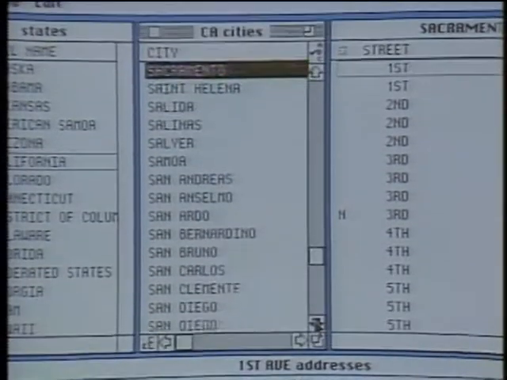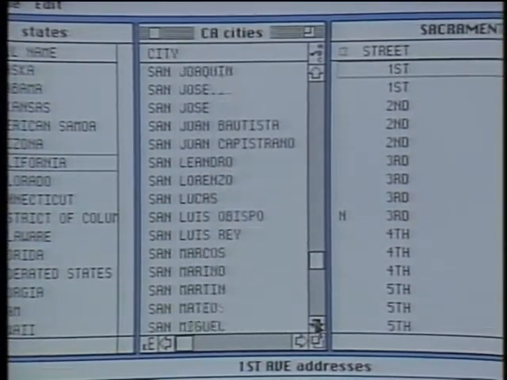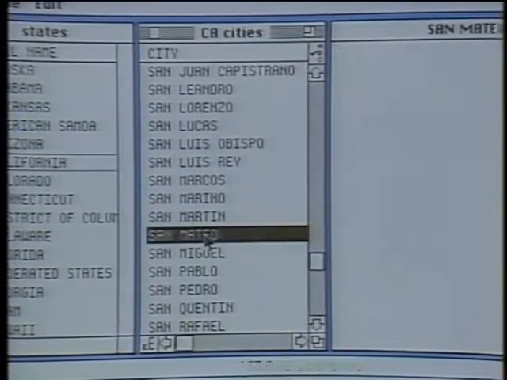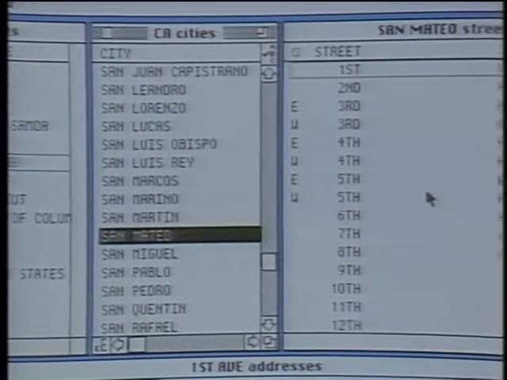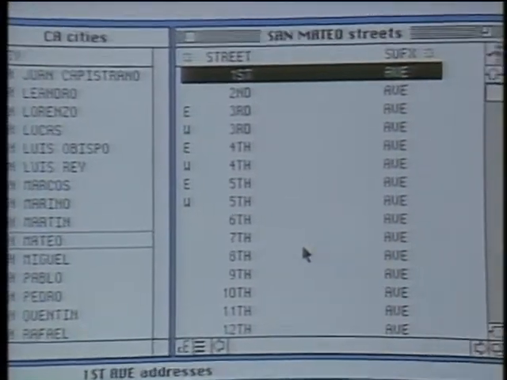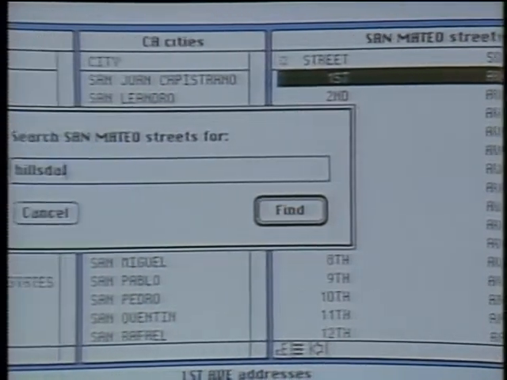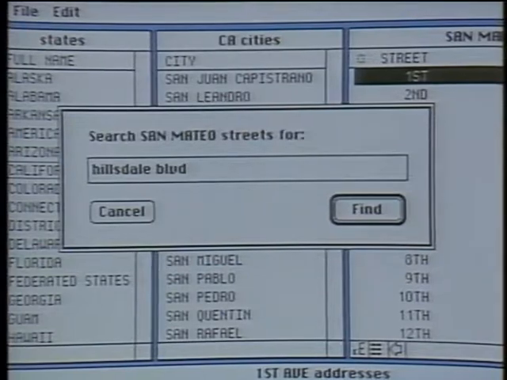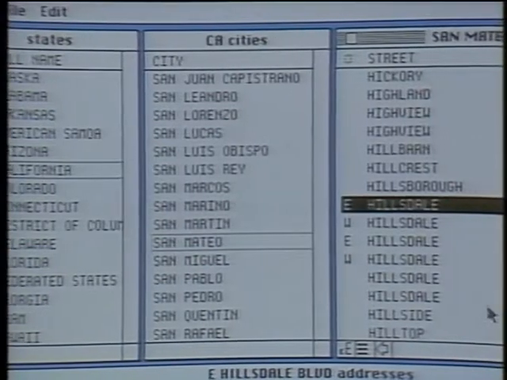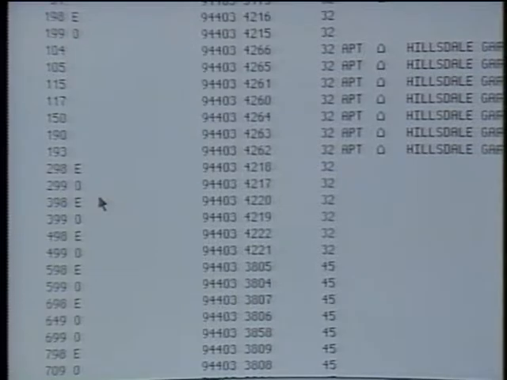A lot of Sans in California. Exactly. There's San Mateo. I've selected San Mateo, and now the third window shows me all of the streets in San Mateo. In this case, instead of searching and scrolling, I'll just type Hillsdale Boulevard. Okay, which is where the studio is. Well, it turns out there are two Hillsdales, an East Hillsdale and a West Hillsdale Boulevard. I'll click on West Hillsdale Boulevard. The final window shows me a list of all the addresses on that street. I'll zoom the window open to full screen, and we can see a list of the low and high house number ranges on that street.